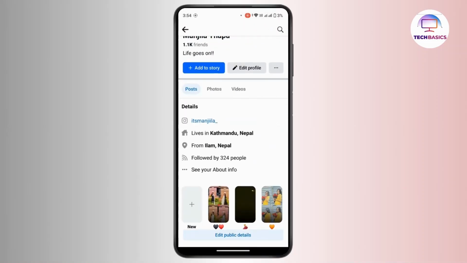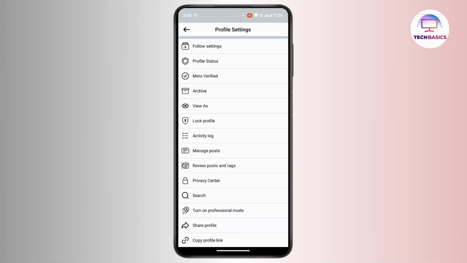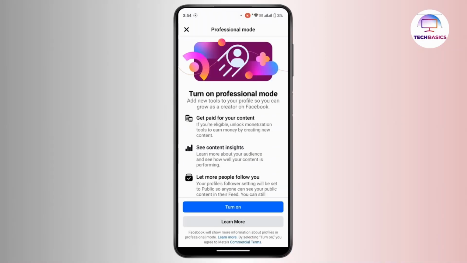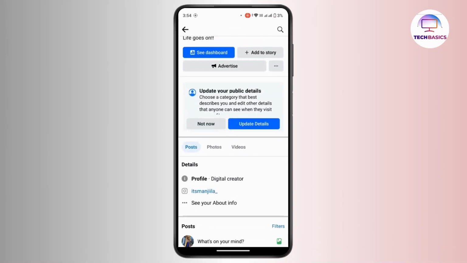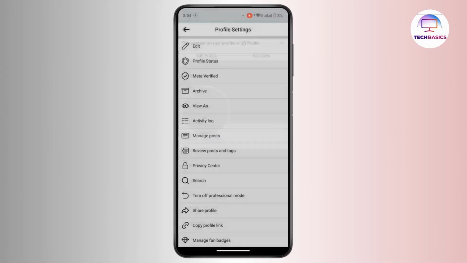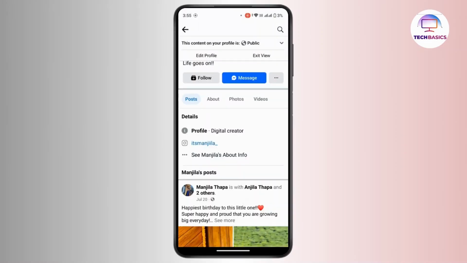Now from your profile page, tap on this three dots icon next to the edit profile option and then tap on turn on professional mode. Then tap on turn on. Now once the professional mode is turned on, tap on this three dots icon under your profile name and then tap on view as. And there you get a follow option in your profile.